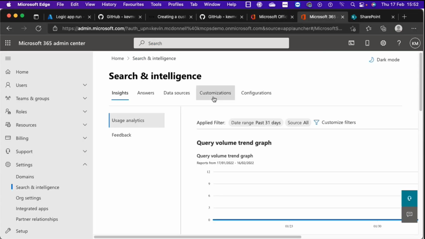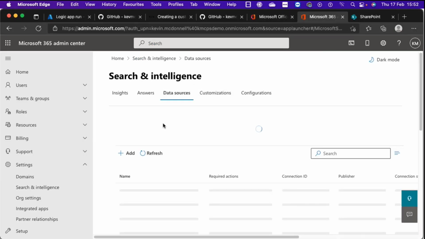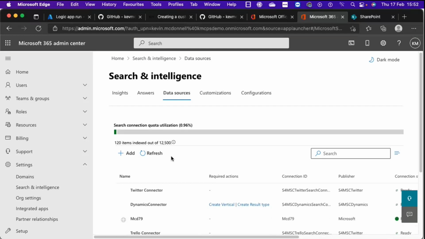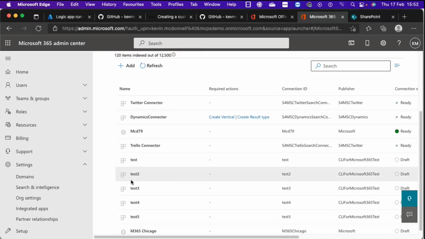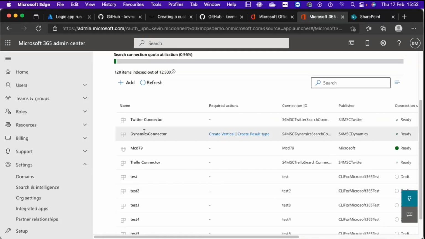If I come back here now, I've got the data sources. So you can see, oh, look, I've been doing some testing with that. You can see I've got my Dynamics connector. Here, I've actually got my website, so I've used that standard connector that you can get from there.